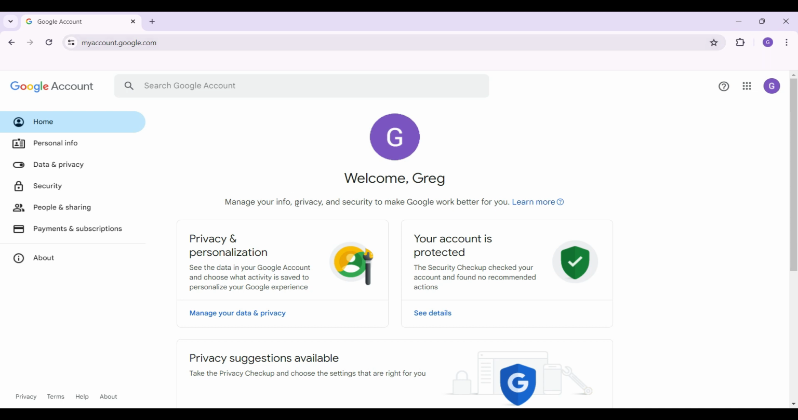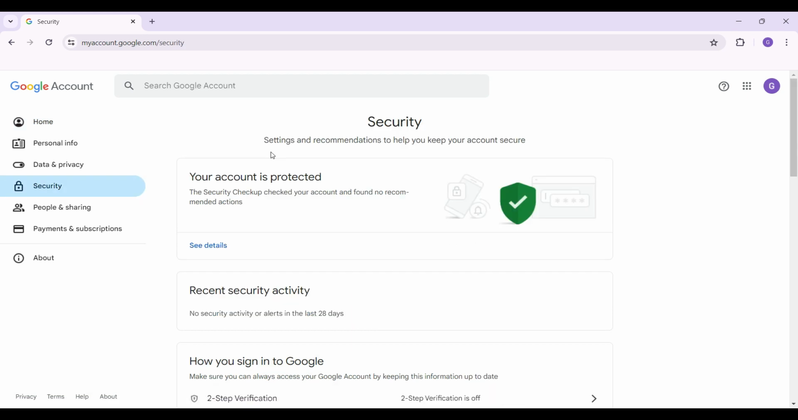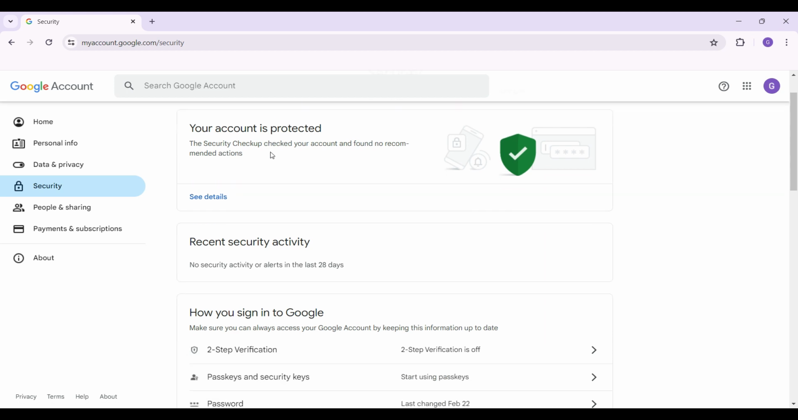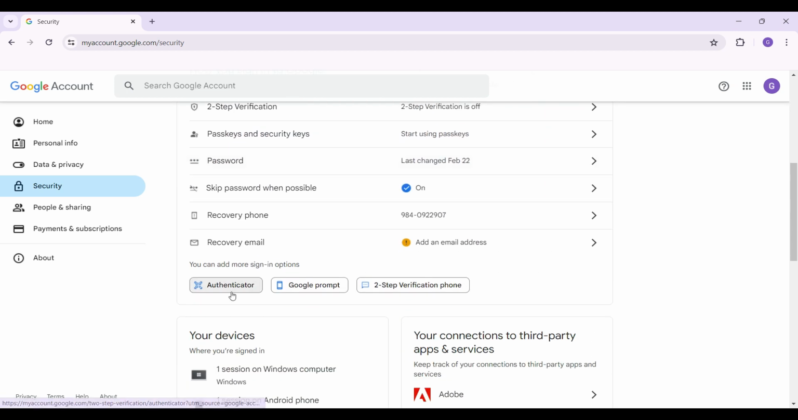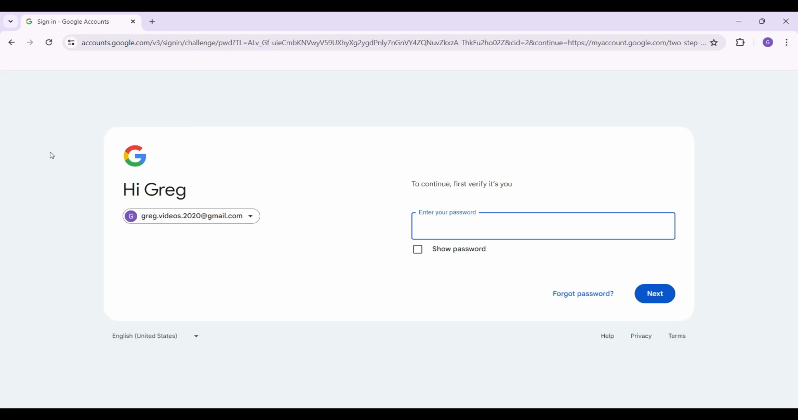Well, as you can see, this is my account, and on the left hand side, there are some options like personal info and everything. Let's simply go to Security right here. Once you're in the security page, worry not, just scroll down till you see something like Authenticator. Click on this button right here, then something like this will pop up.